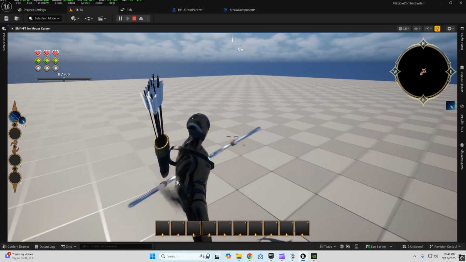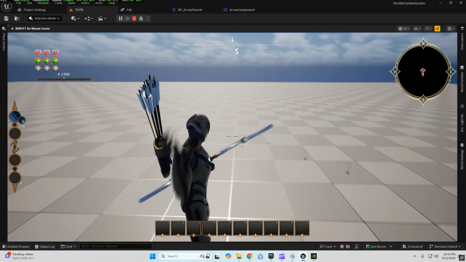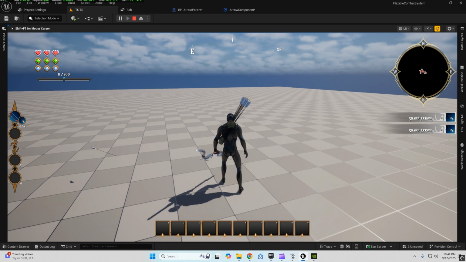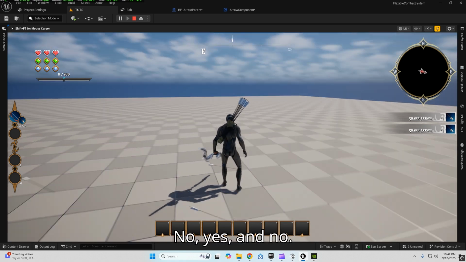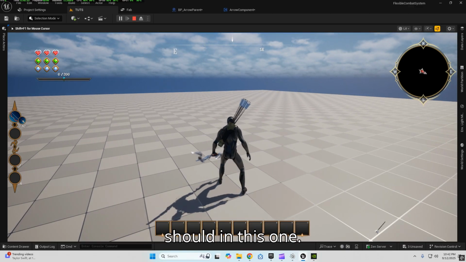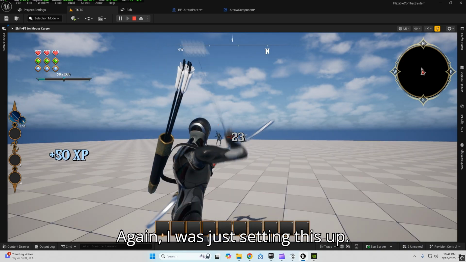We can try it again. Shoot out a few. No, yes, and no. Well, we're picking up more than we probably should in this one. Again, I was just setting this up.